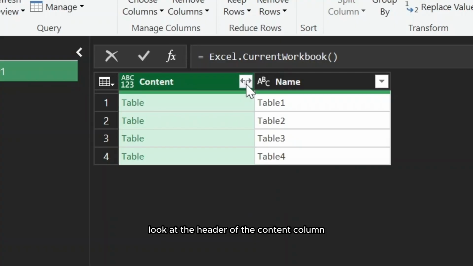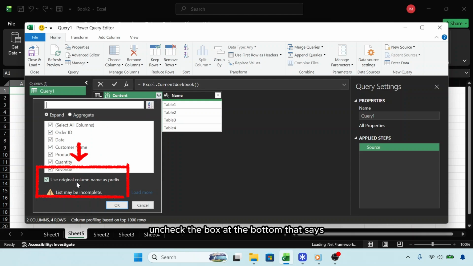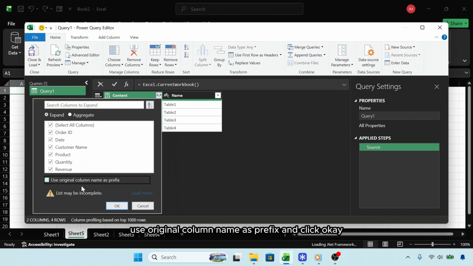Look at the header of the content column and click the Expand icon, the button with two small arrows pointing left and right. Uncheck the box at the bottom that says Use Original Column Name as Prefix and click OK.